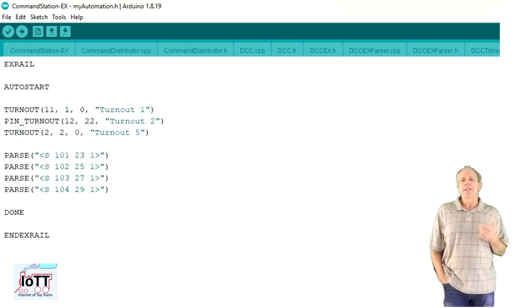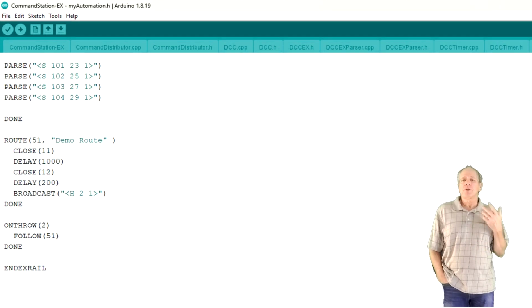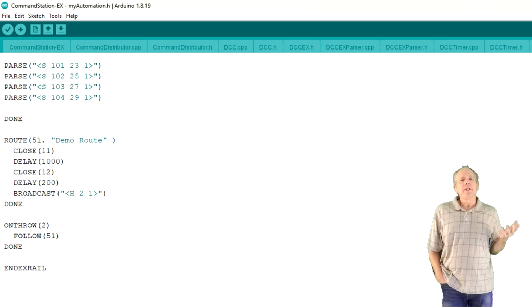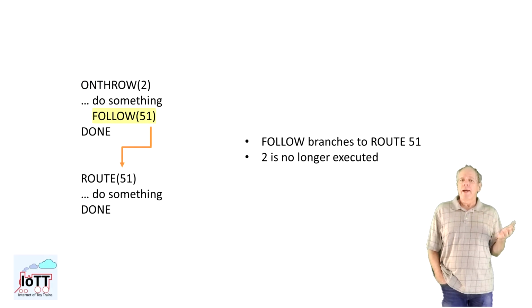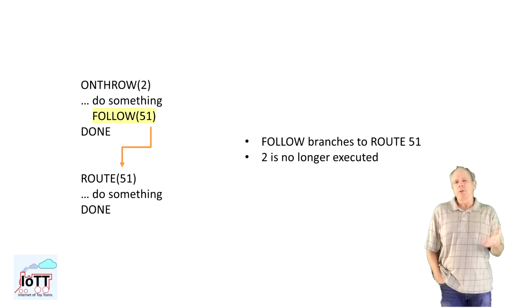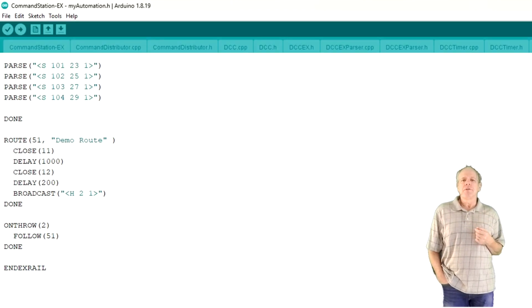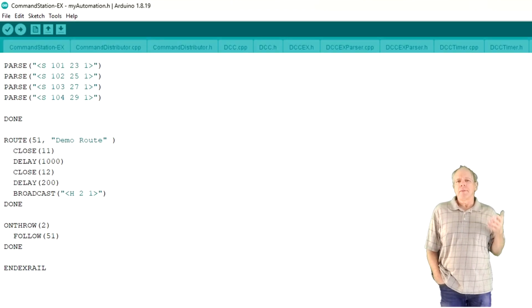In the initialization sequence, I have already defined the turnout with DCC address 5 and ID 2. So all I need to do is define an onThrow handler for turnout ID 2. When the event is called, I use the follow command to branch to the route sequence. The follow command makes the execution jump to the specified location, in this case the route with ID 51. Finally, I end the event handler with a done statement.